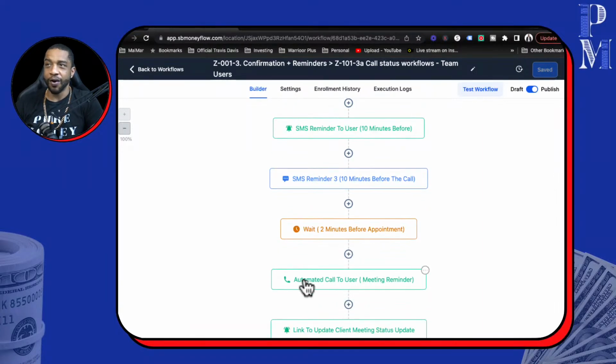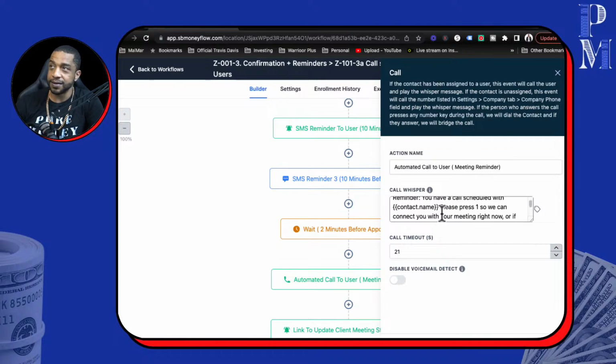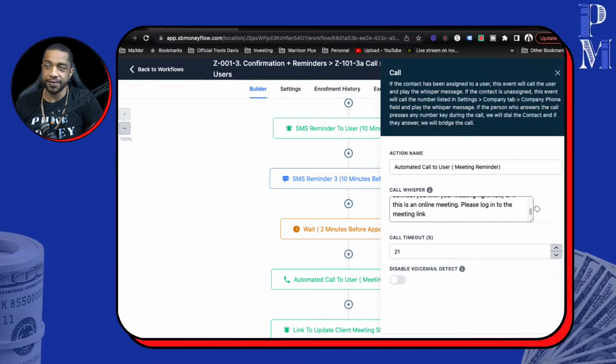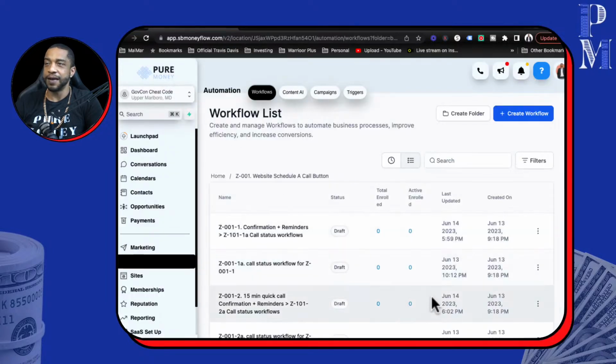And here's a call that goes to the client. Yes, the system can call people. So it will call them and say, hey, you have a call scheduled with whoever the person is. Press one so we can connect you with the meeting right now. Or if this is an online meeting, please log into the meeting link, which it will be online. You can erase the one if you want. All right. Boom. Wait 3 minutes. Everybody's ready to go. You'll never have to worry about missing a call again.